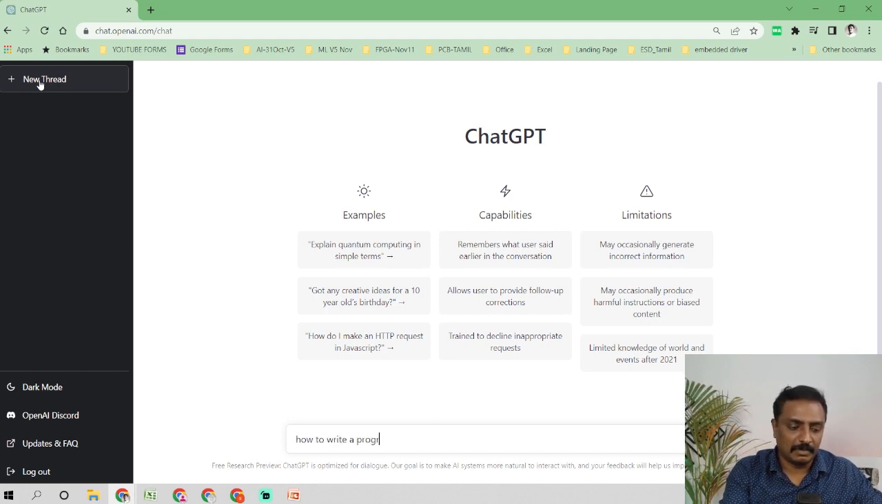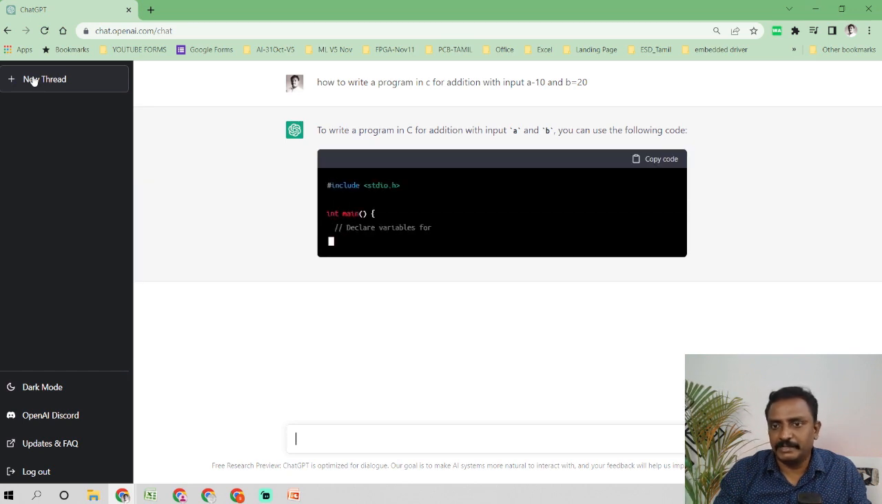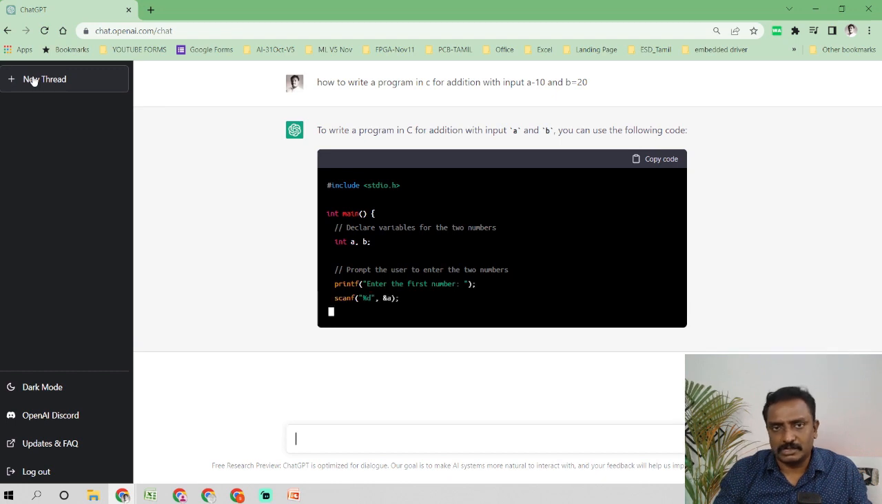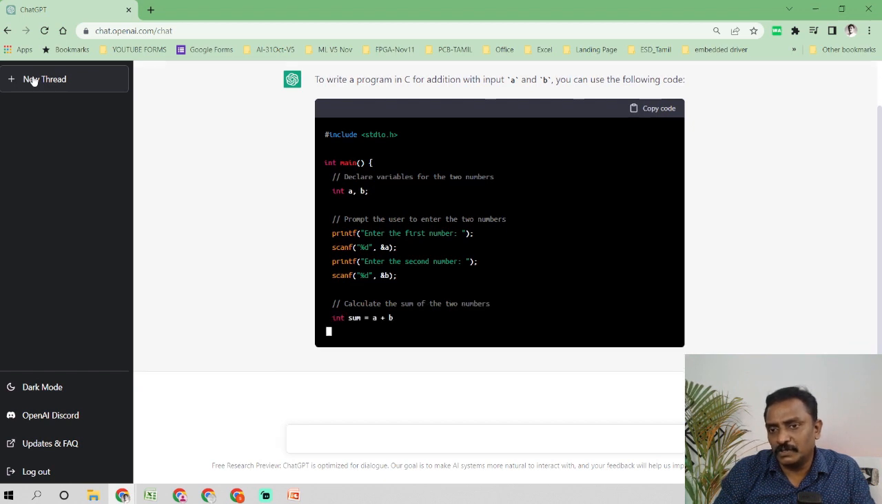So I'm going to ask it how to write a program in C for addition. I just type with input A equals 10 and B equals 20. So it writes a program in C, which takes the input variables A and B, and it writes the program for us. So the results are more specific to the user.